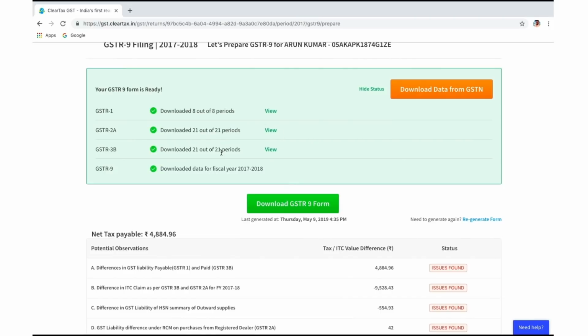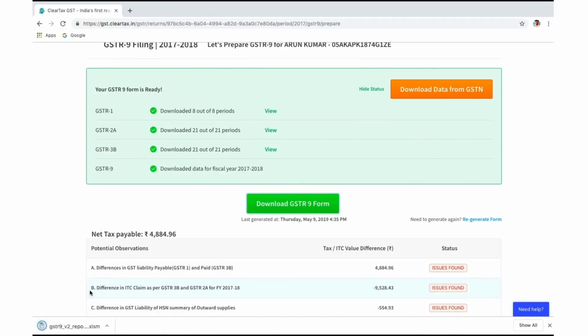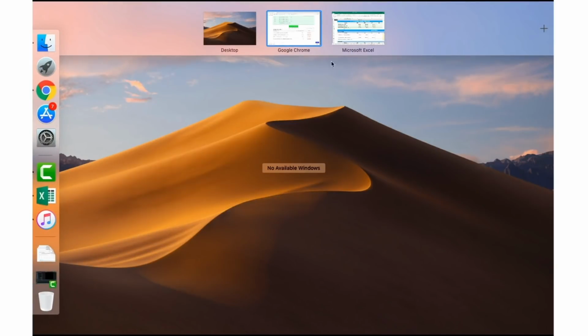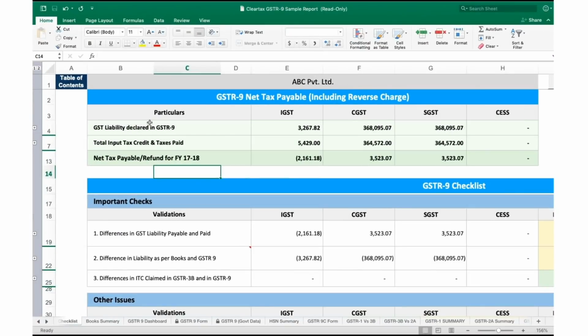Once the data has been downloaded, click on the green download GSTR-9 form button. Once you click on this, you will have this Excel automatically downloaded from the ClearTax portal. Now, let us look at the Excel. Once you open the Excel, you will see the checklist.